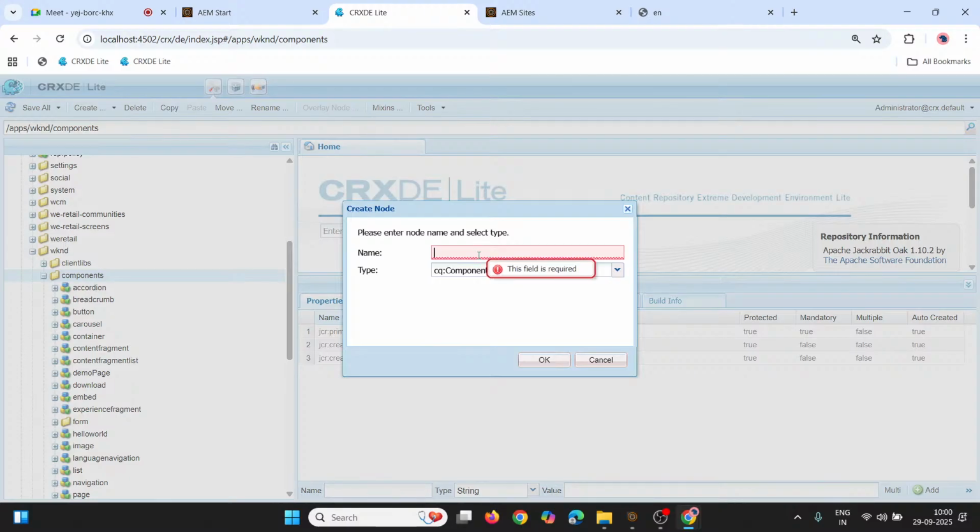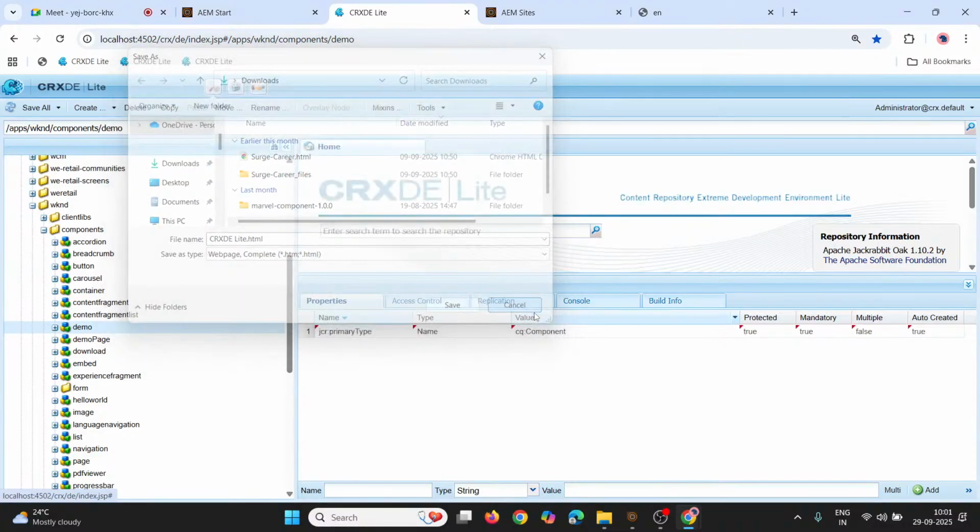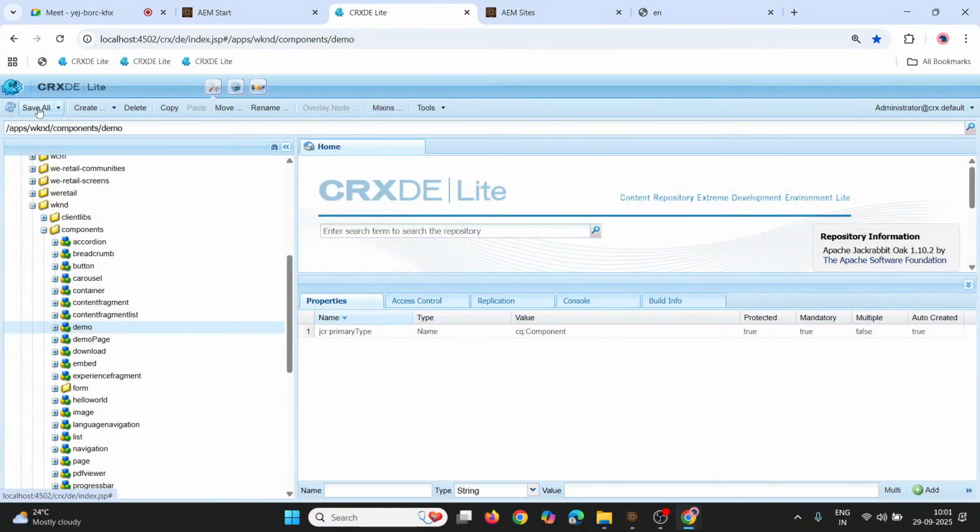Demo is one name I am giving to the component. So the name is demo, the type of the node is cq:Component, then click on OK, and save the changes. Every time you make any changes in CRXDE, you have to save the changes. If you try to save multiple changes at the same time, it will throw an error, so for every change you make, you have to save.